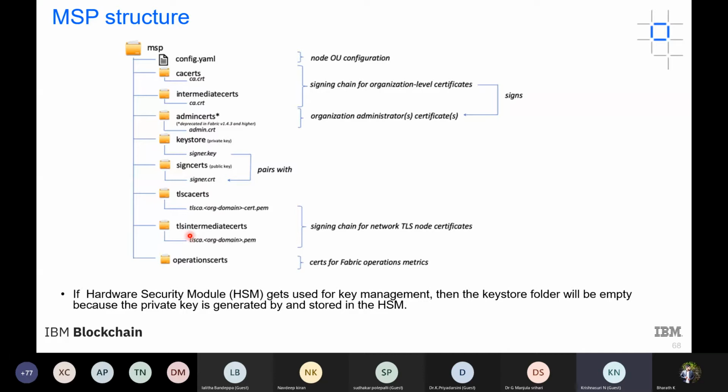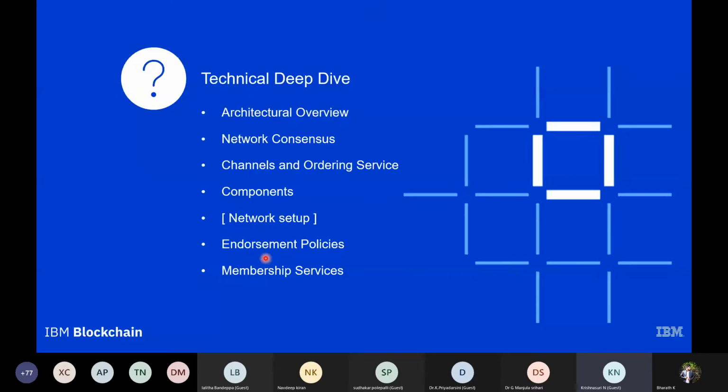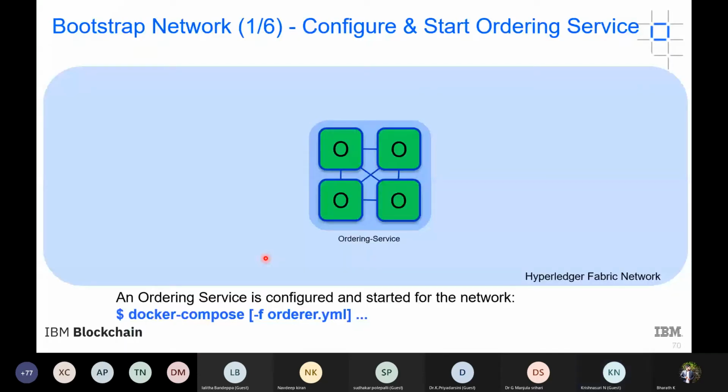And similarly, TLS intermediate certificates. And there is something called operation certificates. This is a Fabric feature, additional value-added functionality you don't need to worry about. Now that we have looked into the protocol and the different components used, how do you exactly configure and start the ordering service and other network services? This we will see in the next session, in a hands-on session also.